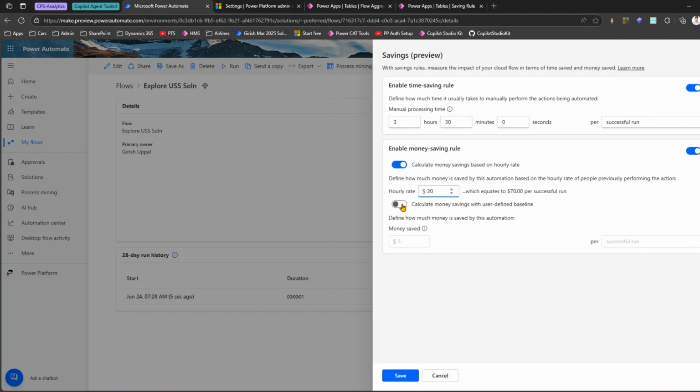Or maybe we can calculate money savings with a user defined baseline. Now as you see, if I turn this on, this turns off, and we can define how much money is saved by this automation. I will say overall, if I have a hard coded number, I can save $65 per successful run, or per hour with at least one successful run, or per day, or per week with at least one successful run. So I have an option to set that as well.